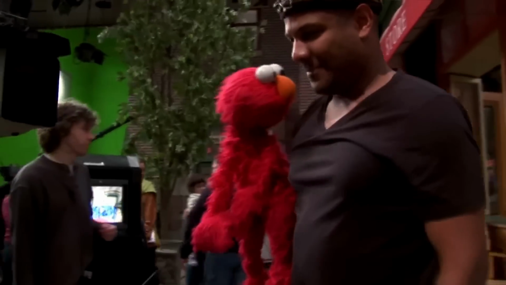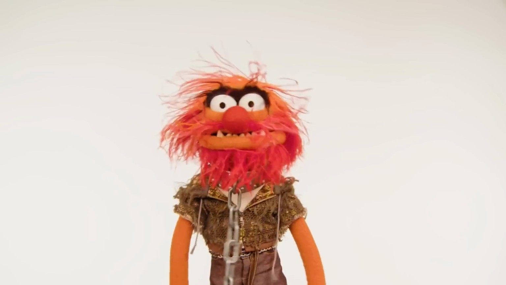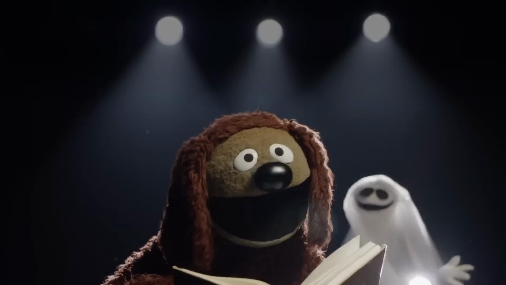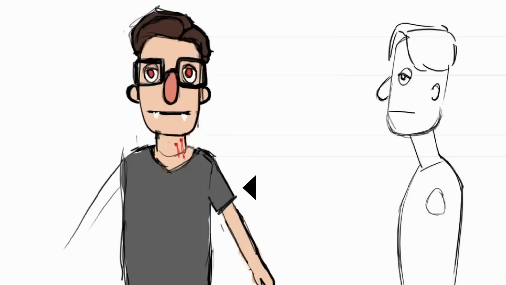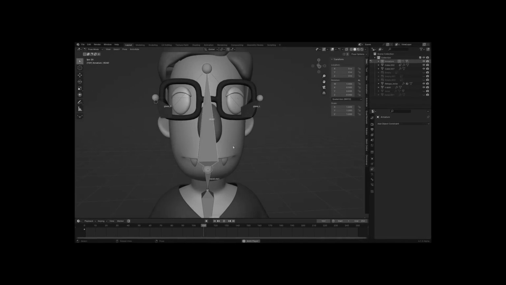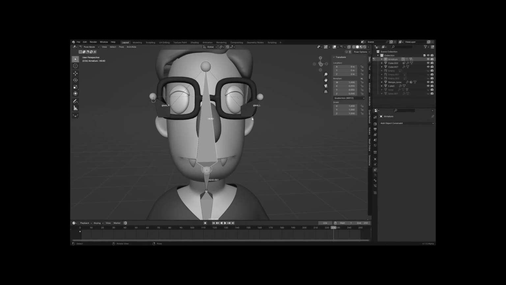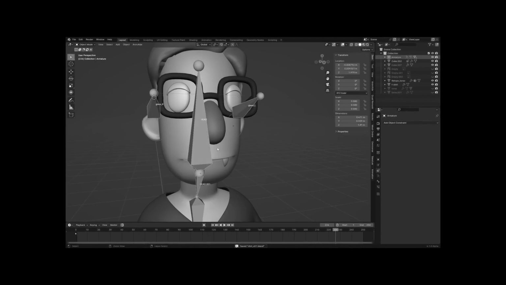Puppeteers usually tackle this problem by adding elements that kind of move by themselves, like feathers in Animal from the Muppets, or the ears in Rolf the Dog. This is called secondary motion. In Clint's case, I'll make the arms, body, and glasses have secondary motion. We will see the technical side of how to add secondary motion to these parts in the rigging section, but it's something to keep in mind when designing the puppet as well.